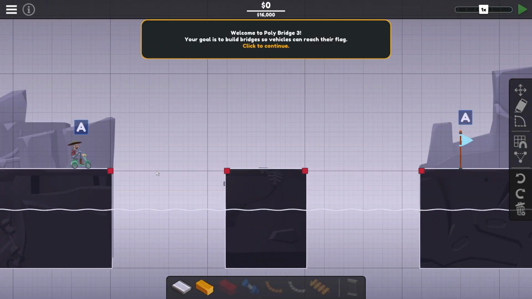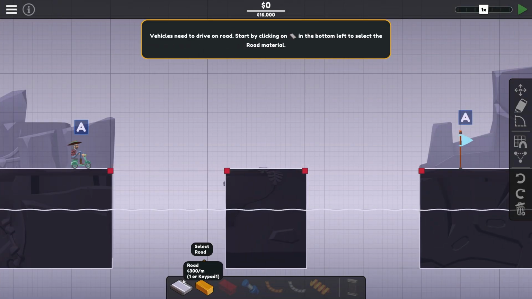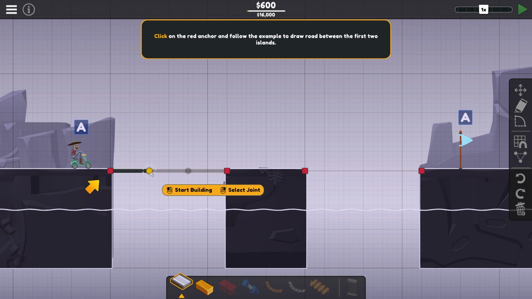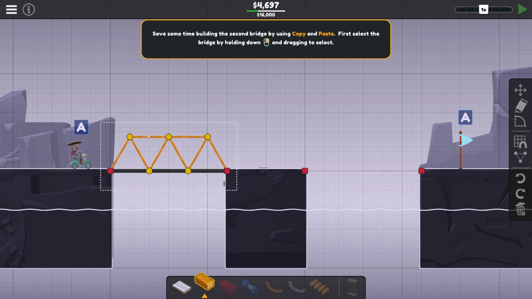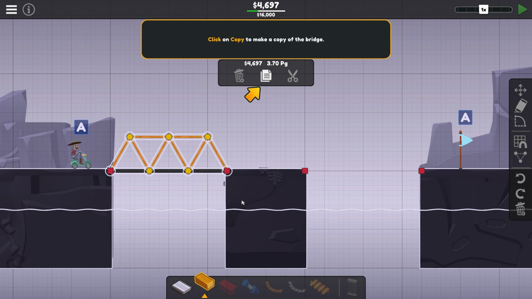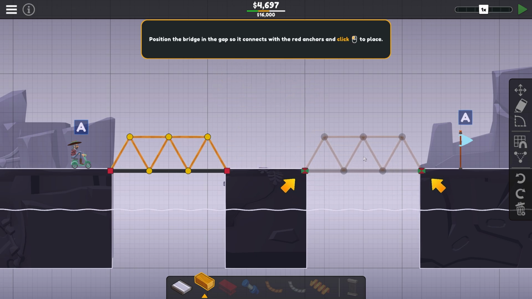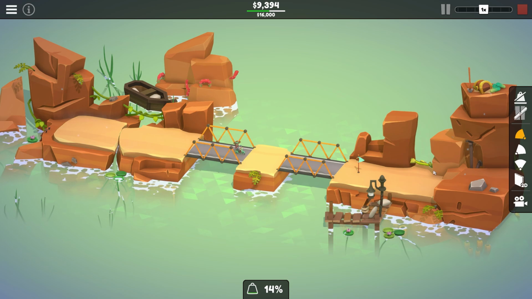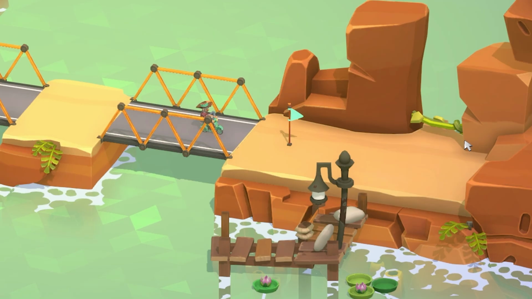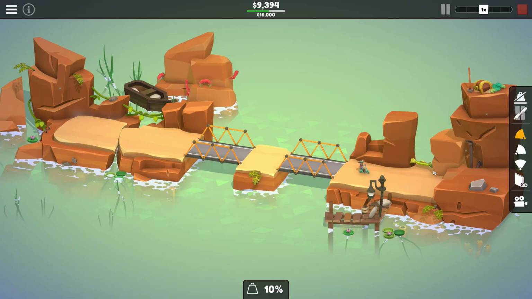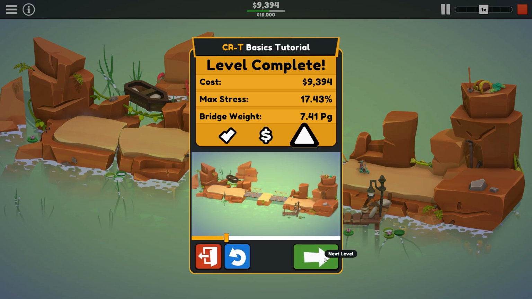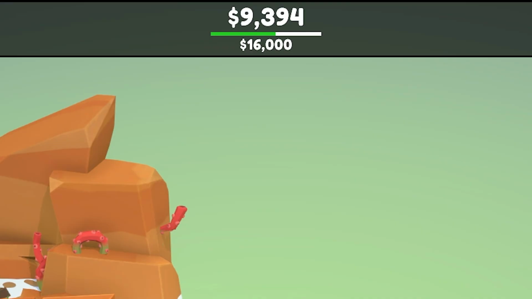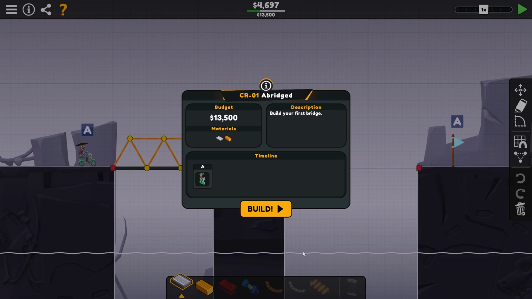Let's get started. So it looks like we get to start with a tutorial. We're just gonna quickly do what it says. Boom, boom, boom. Create a road. A little bit of a bridge. Ooh, we get to copy. Copy, paste, play. Very first one ever. Yay. Success. And we came in under budget too. Shall we move on? Let's go.